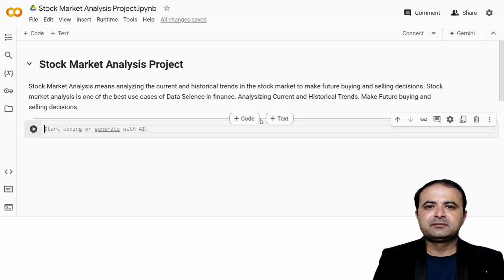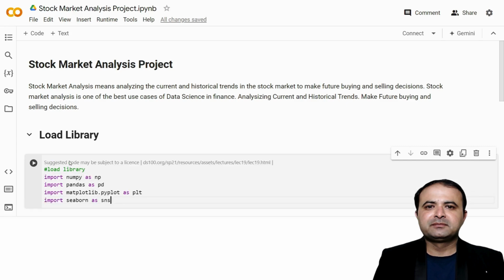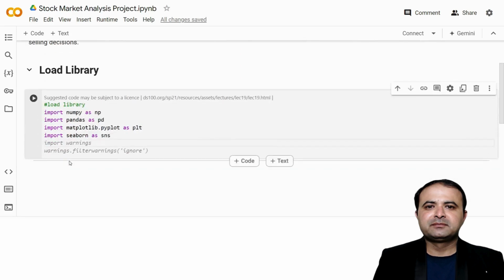So let's see, I want to discuss NumPy, Pandas, Matplotlib, Seaborn. These are the libraries, and also one to ignore the warnings. So I want to execute this.